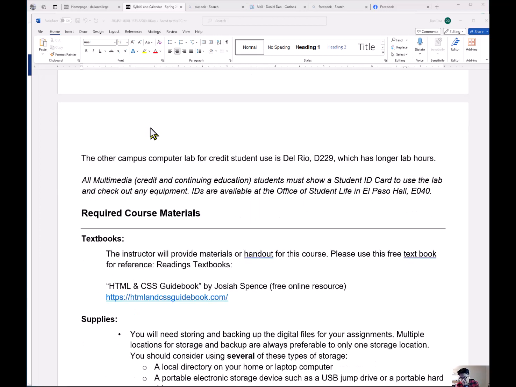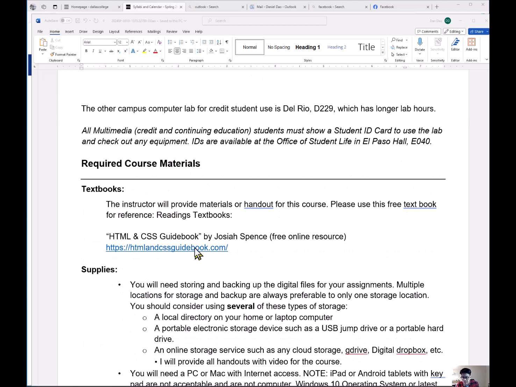I do have a reference book. It's free online, and I gave you this link right here. It's a reference. Everything I teach is from industry guidelines. I don't teach from the book, so everything I do in industry, I apply in this course as well.